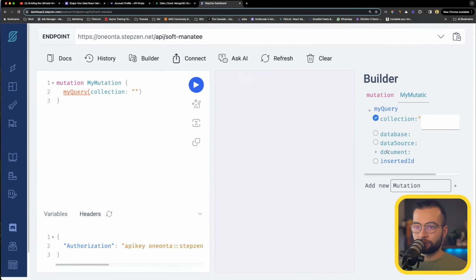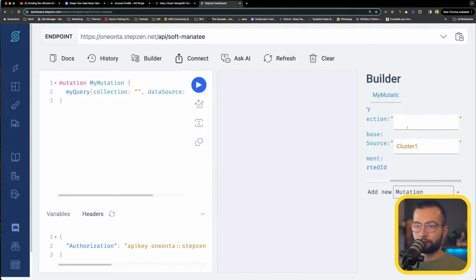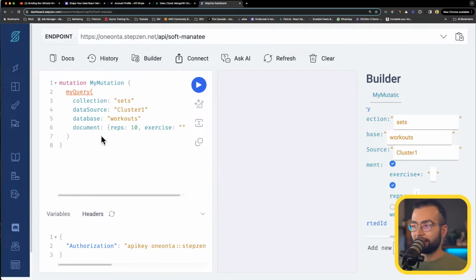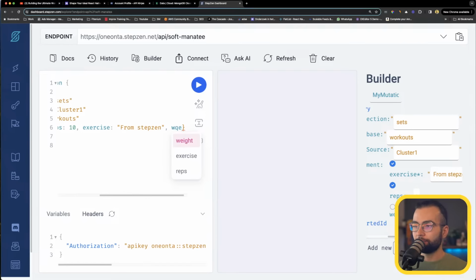For example, data source is this one. Collection, I think it's sets, and database workouts. And for the document, already here we see that the document has reps and exercise, and that's it, because these are the only two required ones. And let's say for the exercise name, from StepZen. Maybe for the weight, we can specify here, I don't know, 45.5.